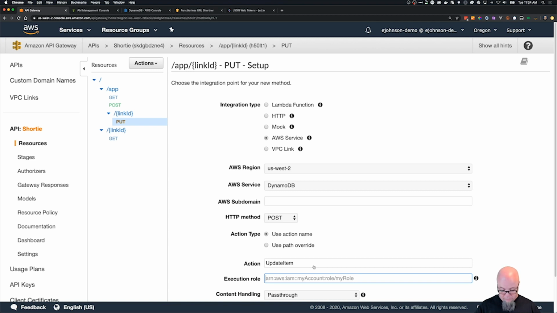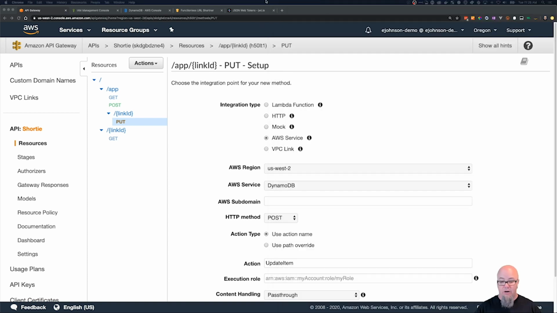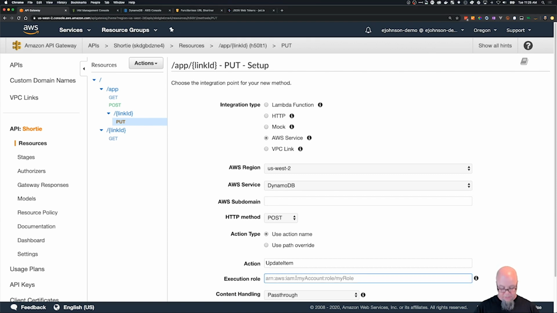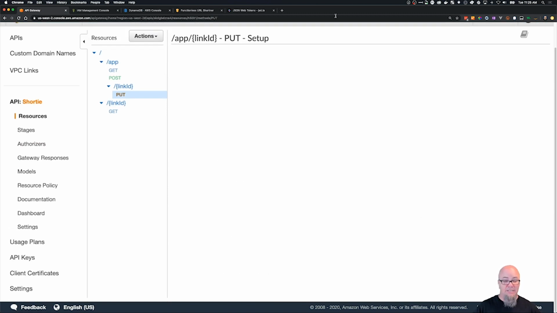Now we need our role again. This one is going to be updating, so it needs CRUD access, CRUD being create, read, update, and delete. And we are updating, so we're going to grab the ARN for that one, and the ARN is the Amazon Resource Name. So there we go, and that connects that up. All right, so we save that.